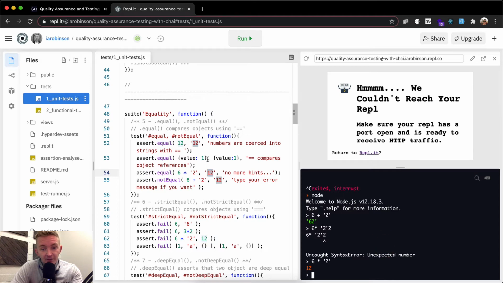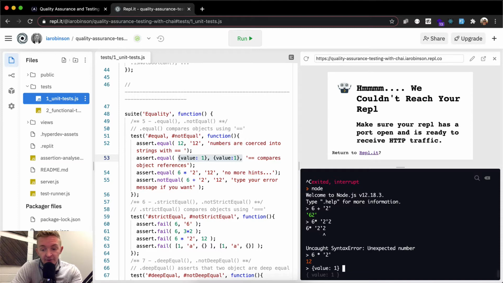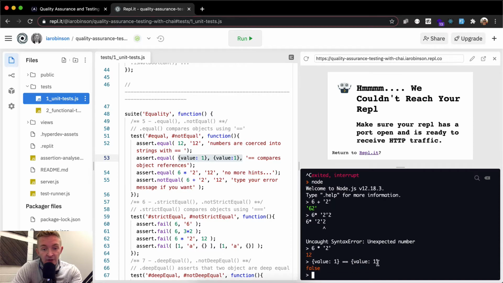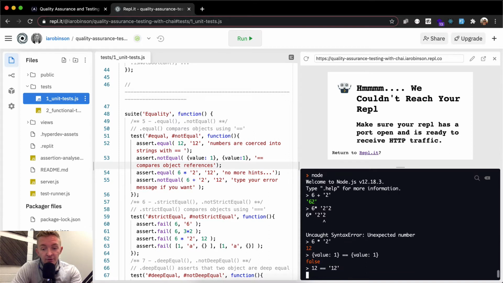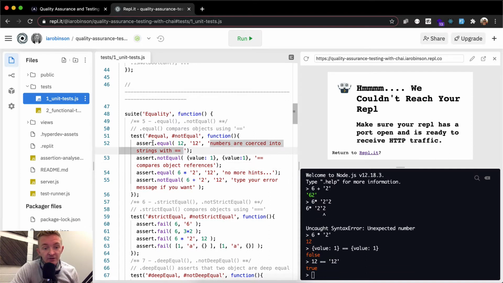Could we make an object? Now I'm testing this one. Is a value of 1 equal to a value of 1, like an object is equal to an object? No, because the objects are going to be different. So we're actually going to want to write not equal here. Assert equal 12: is 12 equal to 12? That is true. Okay, cool. So my guess is that we're going to pass these tests now the way that we've changed it.